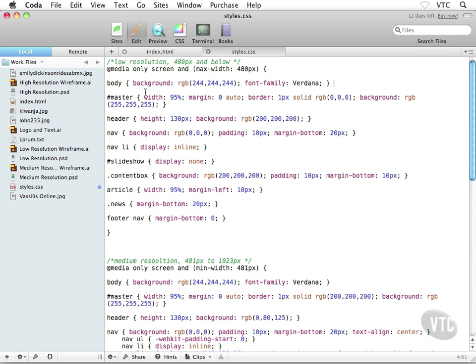Hopefully no worries there. So really all we're doing is simply adding in the font family, Verdana, for the body. Now the next thing I want to do is change the border on the master. So I'm going to find the master inside the medium resolution media query. I'm going to find its border property. There's the border and the values there. And there's the RGB color values that I used for the border, the light gray, or the mid gray, 200, 200, and 200. So I'm going to copy that.